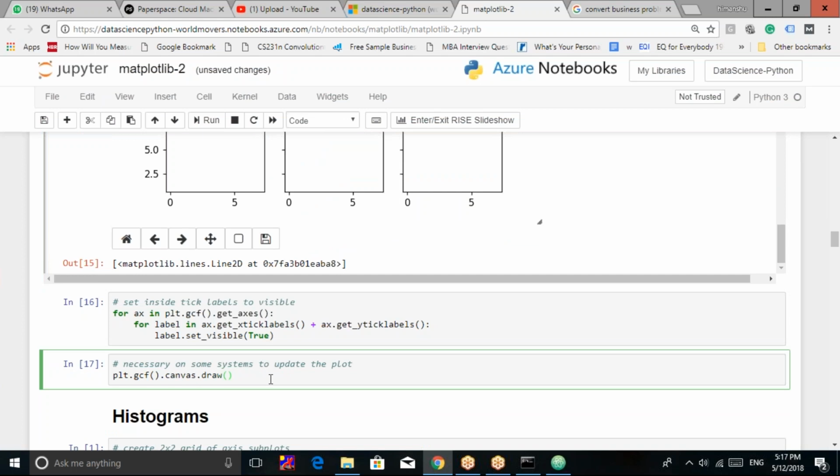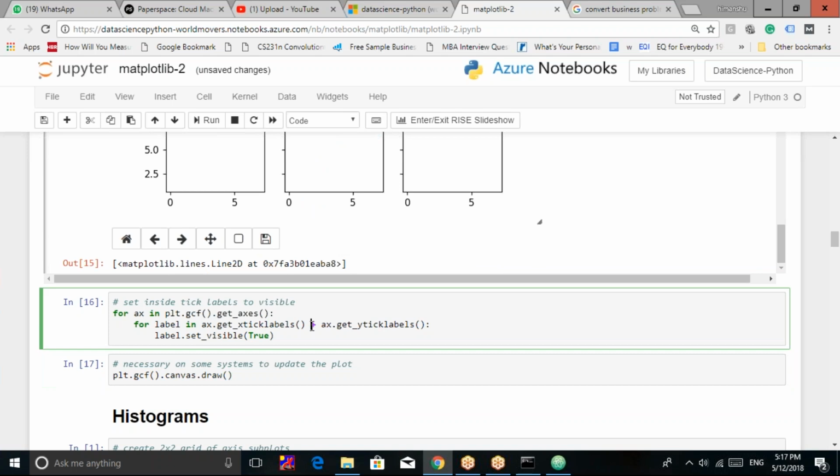GCF stands for Get Current Figure. Let me check this.